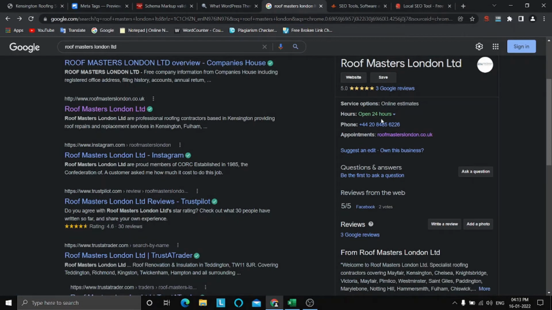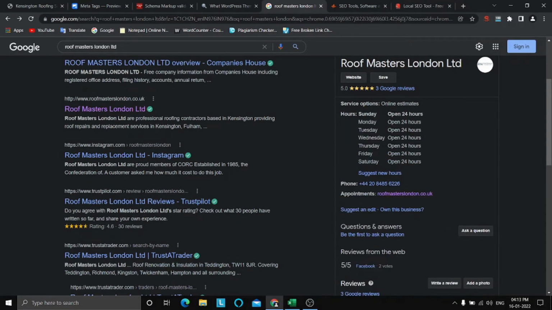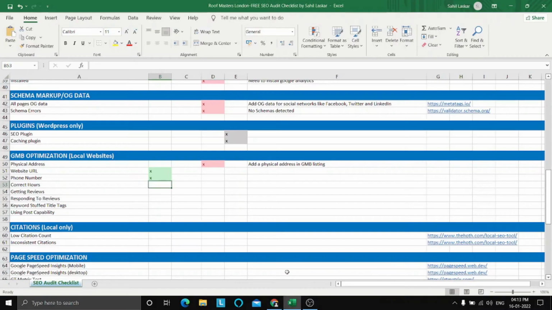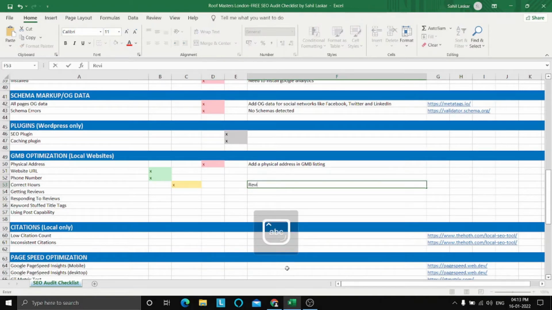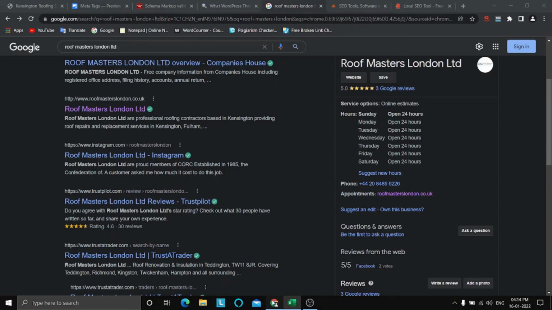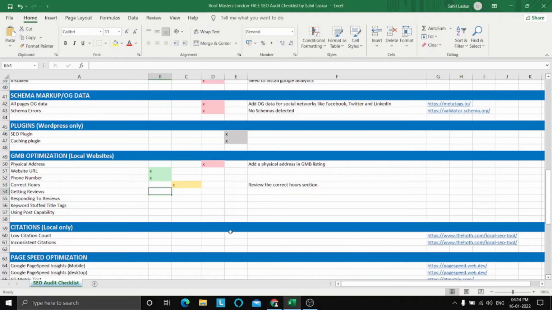Correct hours. Open 24 hours, every day open 24 hours. I'm not sure if these are the correct hours or not, so maybe I'll put a caution column and say review the correct hours section. I'm not sure if those are the correct hours.